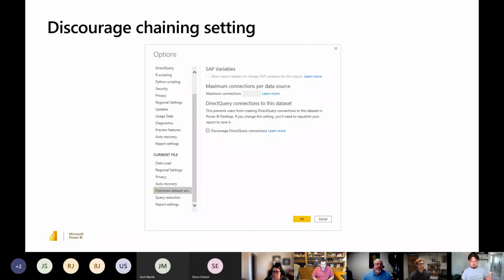Now, this doesn't say disable. Can we set that in the service, or does it have to be done in the desktop and republish the data set? You have to do it in the desktop at this point. Okay. Yeah. We're working on also building it in the service. So you have to set it in desktop or through external tools on the model itself.